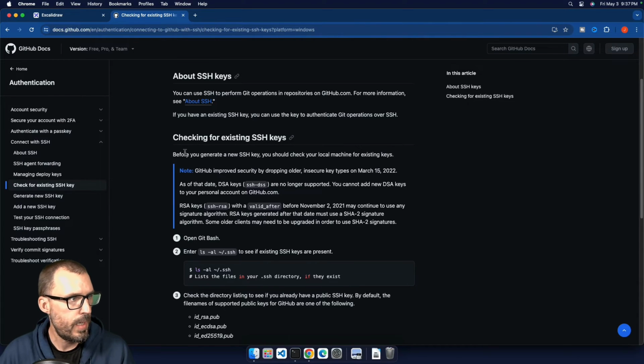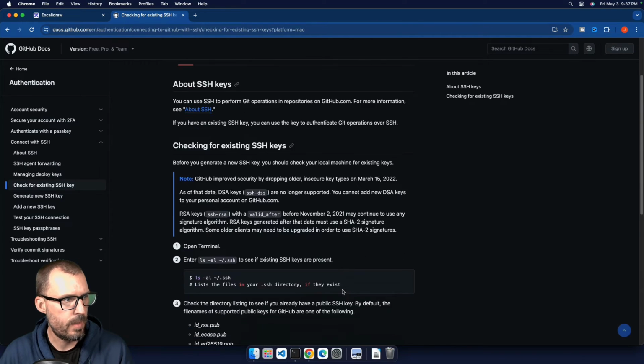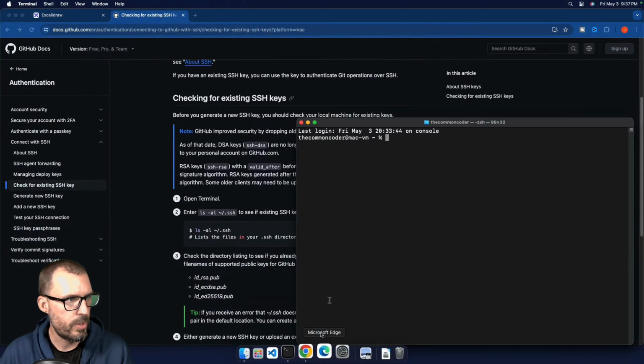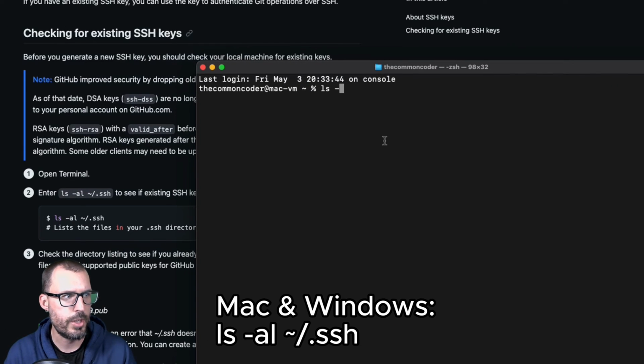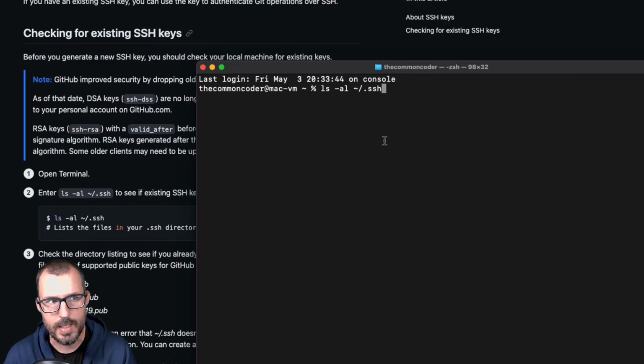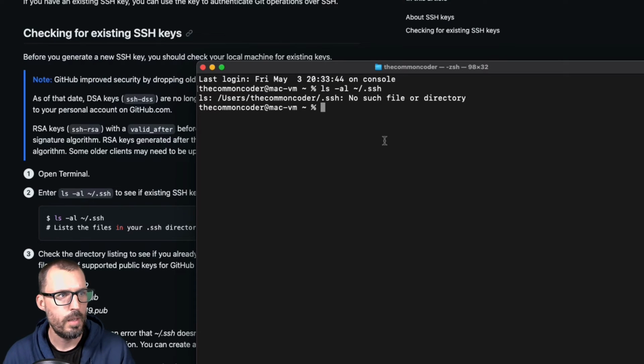All right, so let's go ahead and I'm going to switch this back to Mac. What I'm going to do is open up a terminal, and in my terminal I'm going to type ls -al, which is basically going to list all of the files, even the hidden ones, in this directory. And then we're going to use ~/.ssh. This is where the SSH keys get stored once they're created. You can see here on my Mac, I do not have any such file or directory, so I need to go ahead and generate an SSH key.